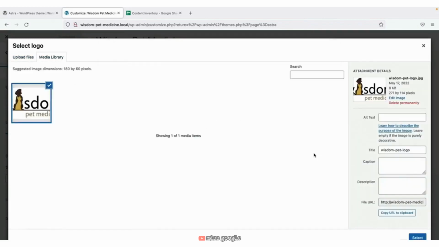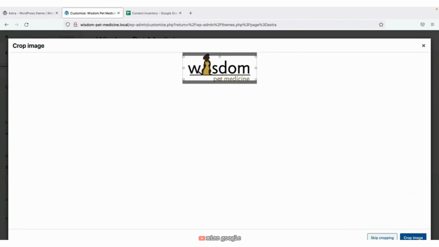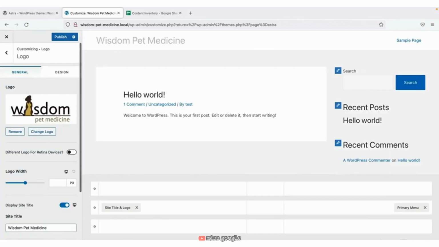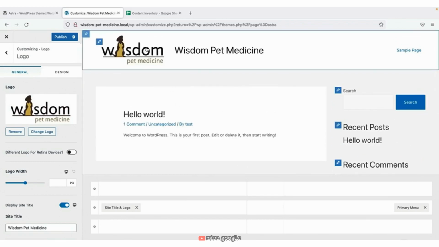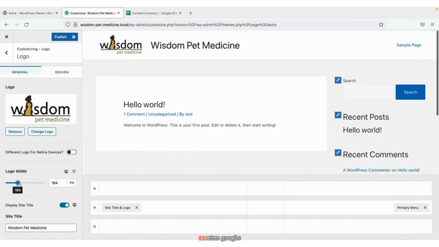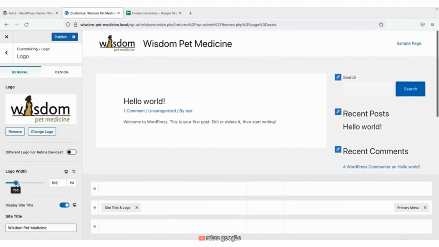I'll select one. And I'm going to add some alt text. And click Select. Now here I've got an invitation to crop this image to particular dimensions, but I already cropped my image before uploading it, so I'm just going to say skip cropping. And there, in real time, we can see our logo added to the site. Now here I also get the option to modify the size. Let's leave it there.